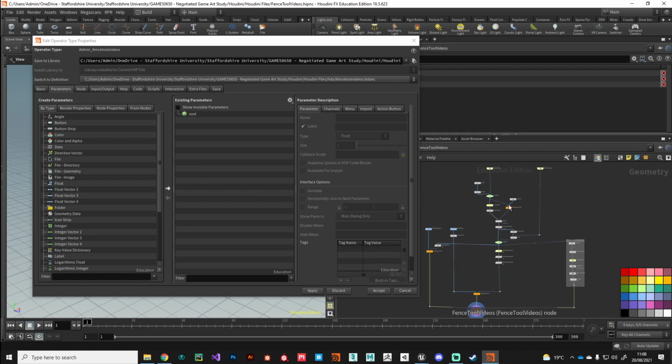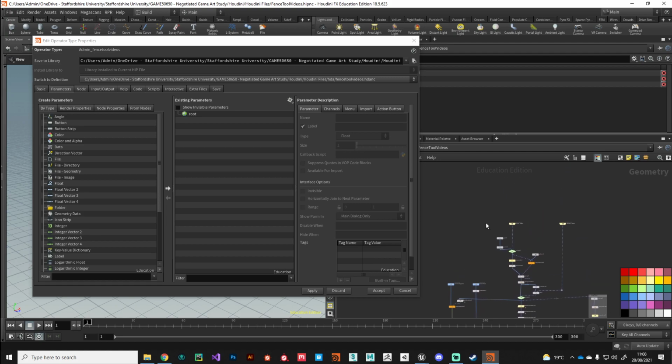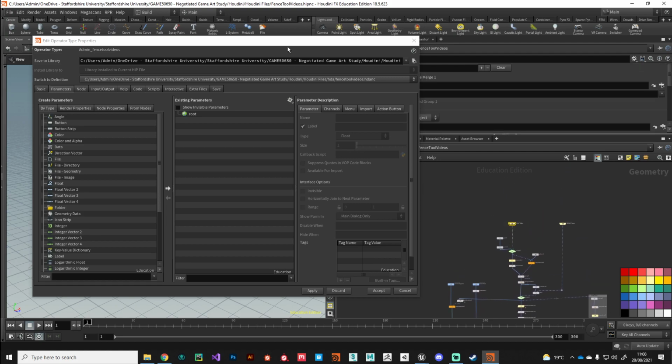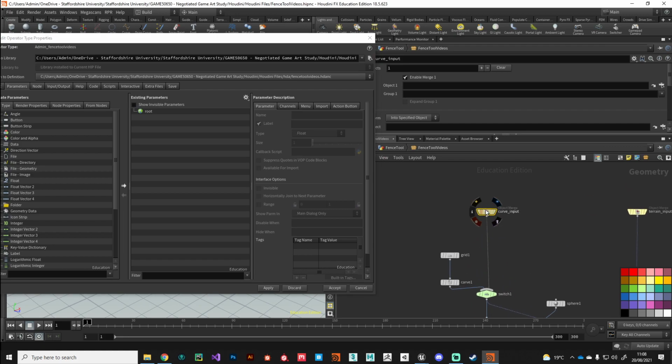So if we jump back inside our fence tool, we can start bringing in all these parameters that we've highlighted in yellow. Okay, so the first one I'm going to bring in is this curve input. So obviously this is going to be a really important one for our asset when we use it in Engine. So on this object 1 field, I'm just going to click and drag onto the root there, and you can see it'll add it as a path.